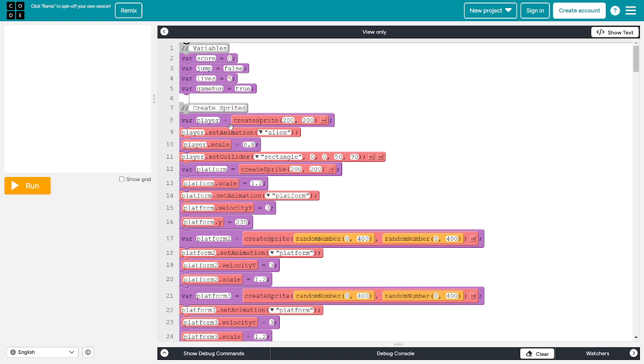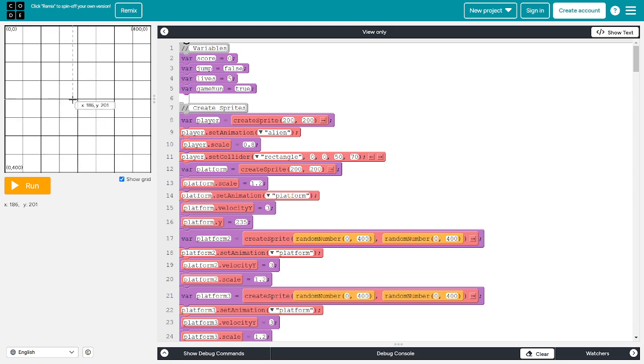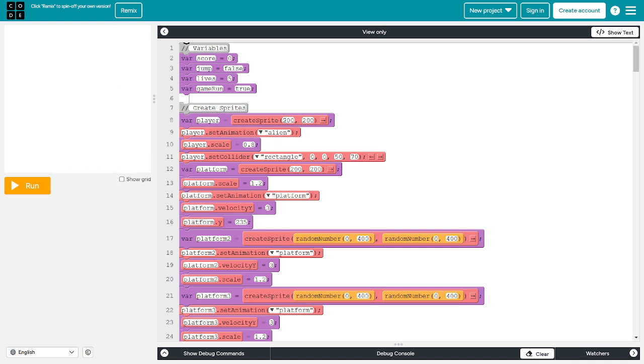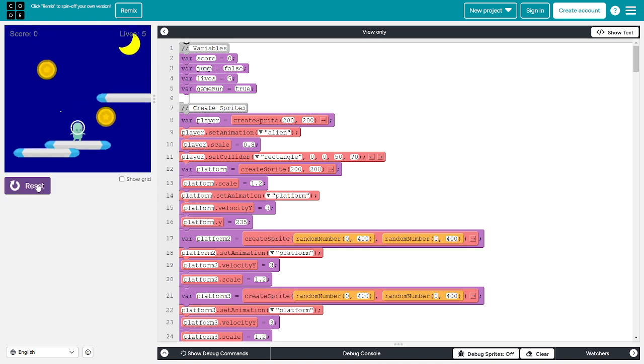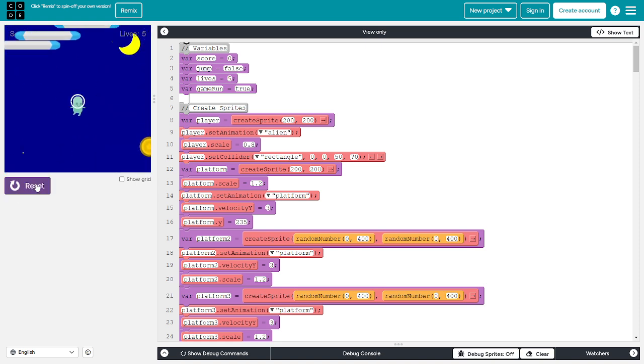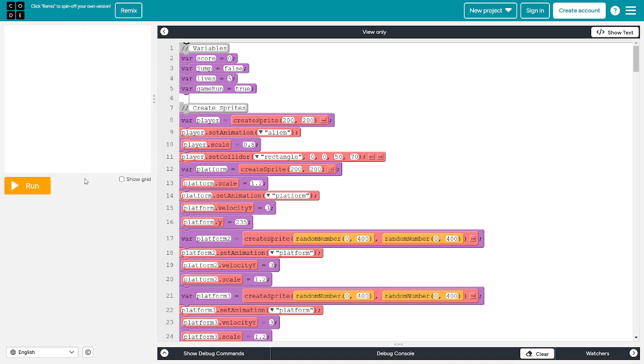All right, so sprites. Player, create sprite 200, 200. That means the X and the Y on the grid. So that means the center of the sprite is going to be right here, right there. And then player set animation alien. That's this animation. That makes it look like what it looks like.